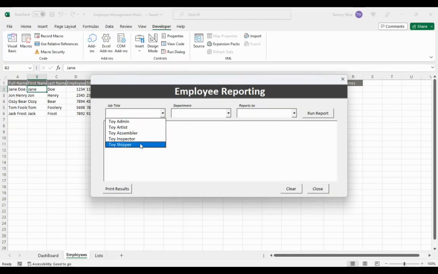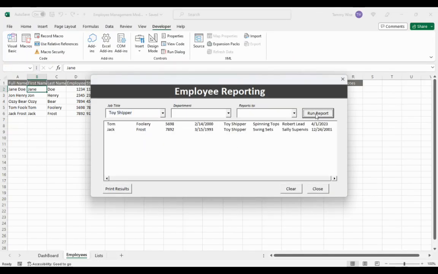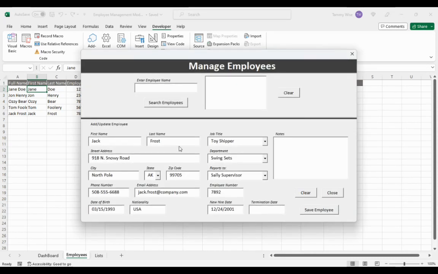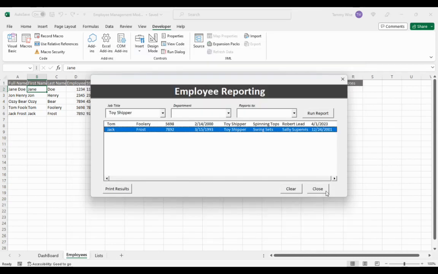We come here, I'll go to my toy shipper, run report. I'm going to pick on Jack Frost, double click him. Now your manage employees form opens up and look, we've got all of his information in there. And you can make changes here and save the employee just like you would if you had just opened it directly. So it's a neat little trick to have. I highly recommend putting it in there. It just makes it more efficient when you're working with the employee data.